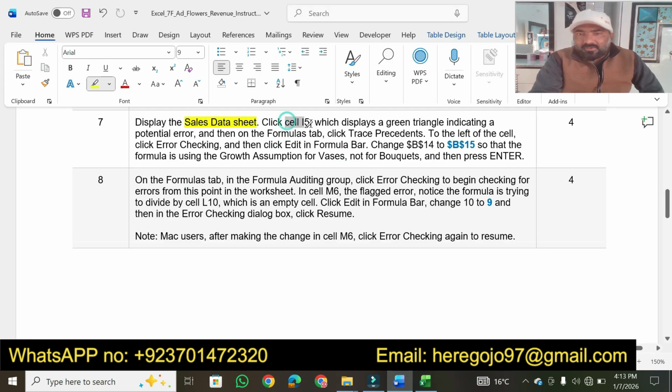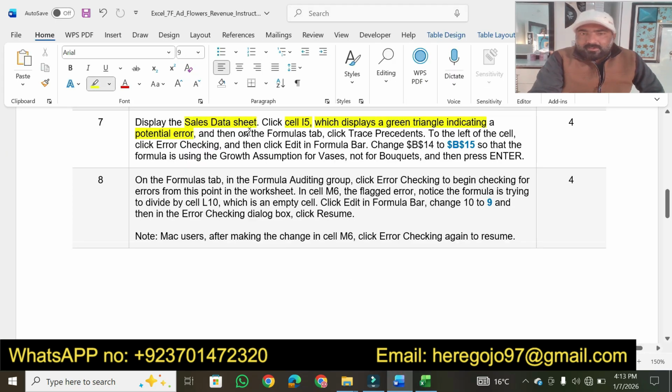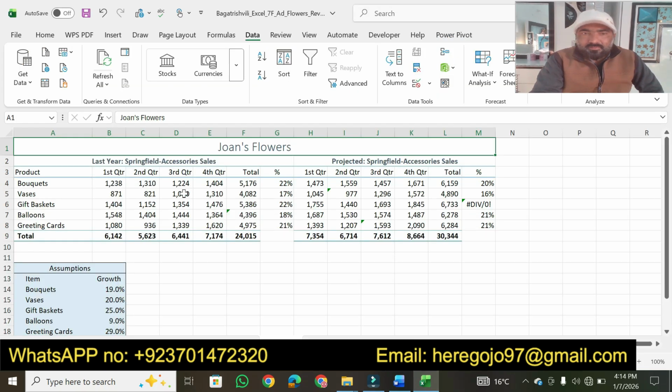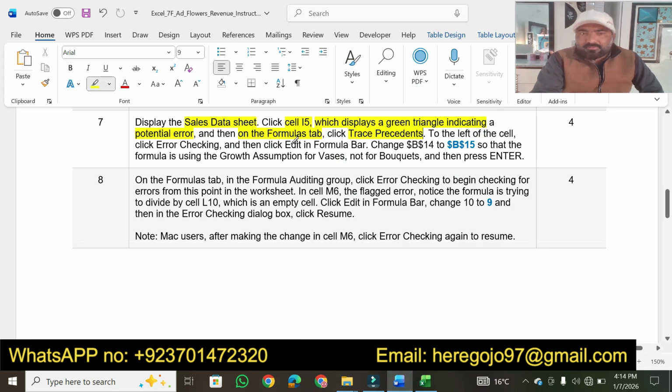Then in cell I5, which displays a green triangle indicating a potential error. Here there is a green triangle showing a potential error. Then go to the Formulas tab. On the Formulas tab click Trace Precedents. So in cell I5 here, then click on Formulas, then click Trace Precedents. Then to the left of the cell, use error checking, then click the editing formula bar, then change B14 to B15 so that the formula uses the growth assumption, then press enter.